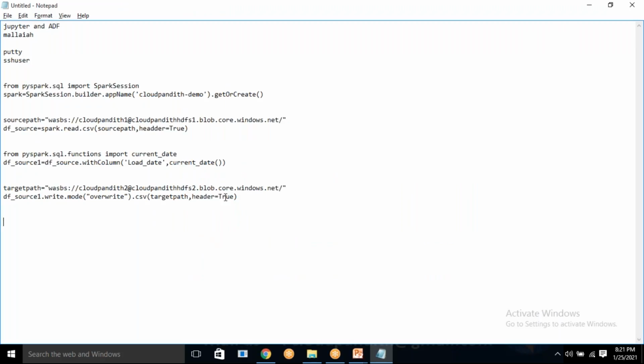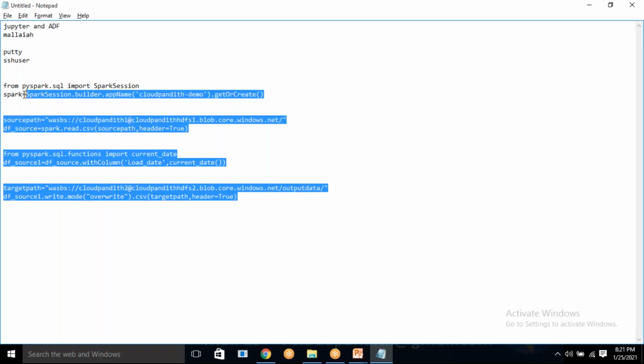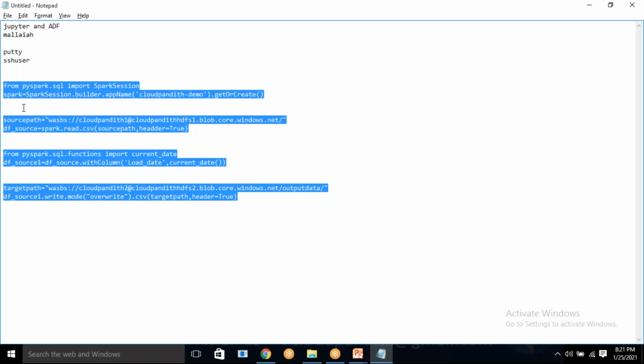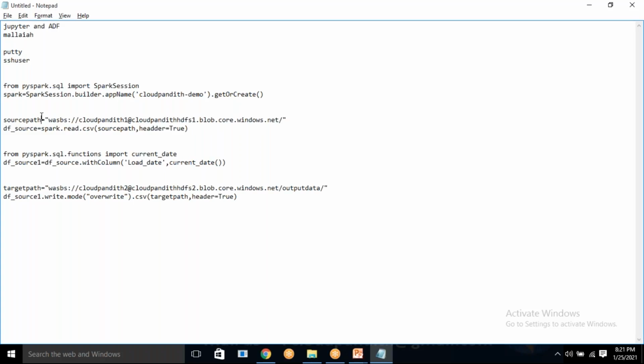Maybe just to avoid confusion, inside Cloud Pandit 2 we have a data container. Inside it I want to create a subfolder, my output data folder, so it should be created. This is a container, and inside a container, if you want to create a subfolder, you just have to give the subfolders at the end of the path. This is my actual code. This code I can submit through Putty, or through Jupyter and ADF.